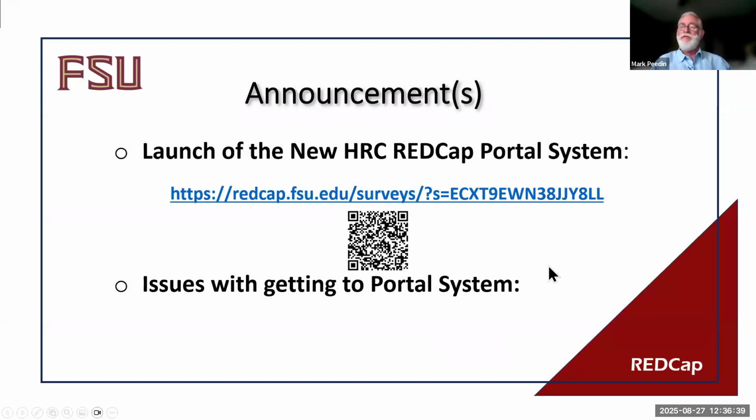There has been a report of a couple of people having issues trying to connect to our new portal system, ticketing system. And so right now we're asking, if you do have an issue, if you'll send an email to our REDCap mailbox, we'd greatly appreciate it. We'll get back with you as soon as possible.